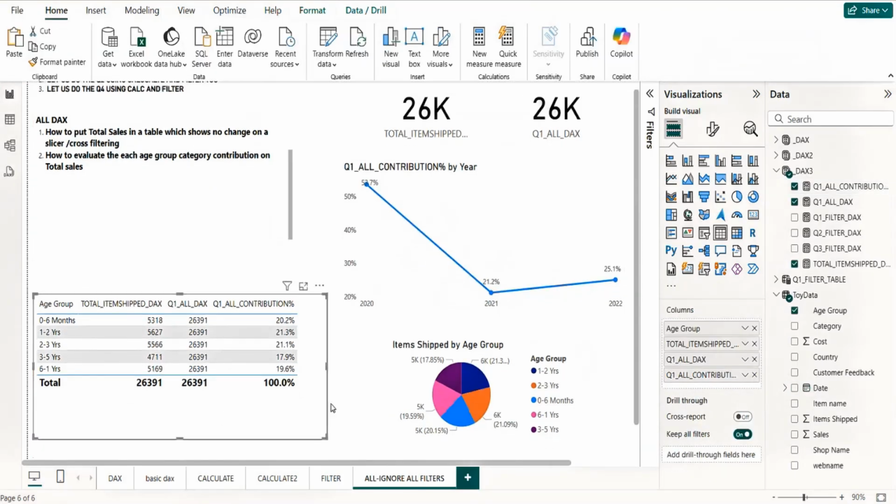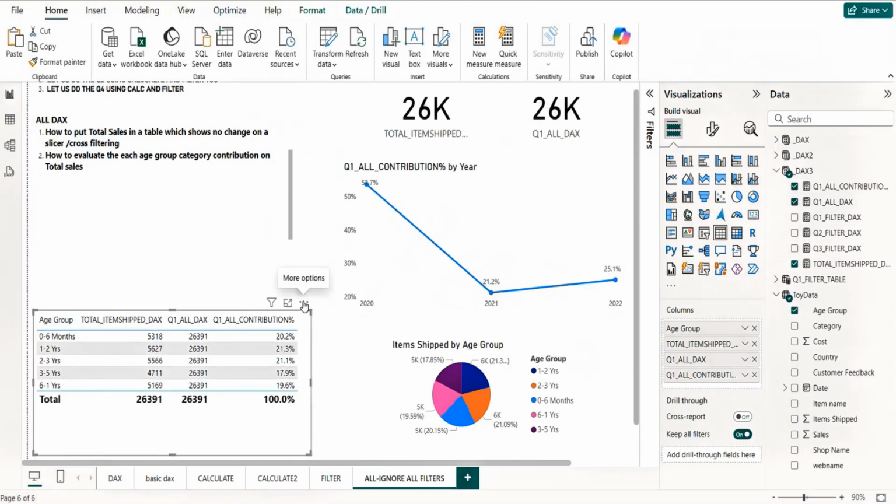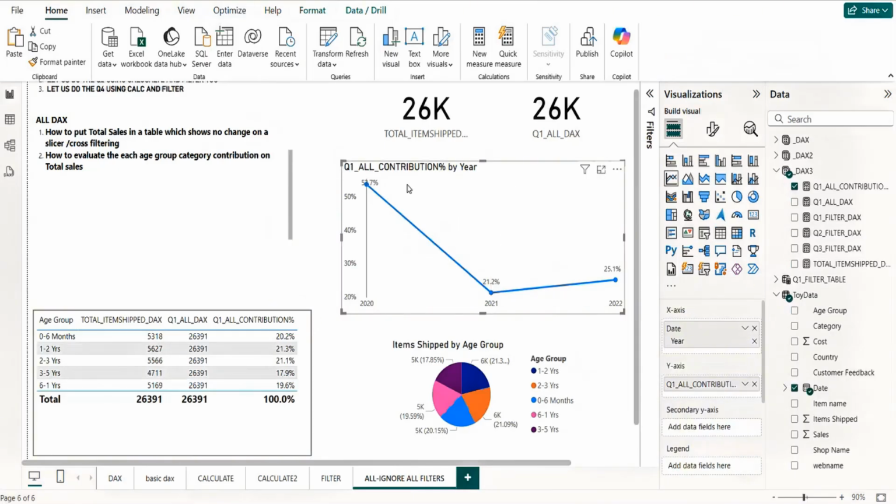So this way, whatever the percentage comes, the graph gets created. Because ultimately, I want you to see the contribution based on the overall process. So if I do not put the all, I will never have 26391, because understand, if I don't put the all, then this will be 100%, this will be 100%, because the same will be the numerator and the same will be the denominator because of that filter context.